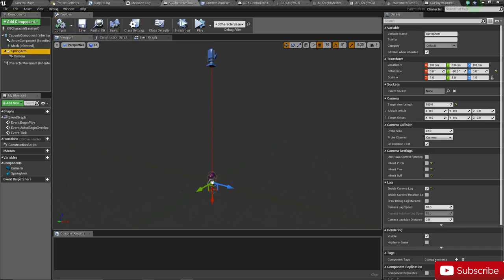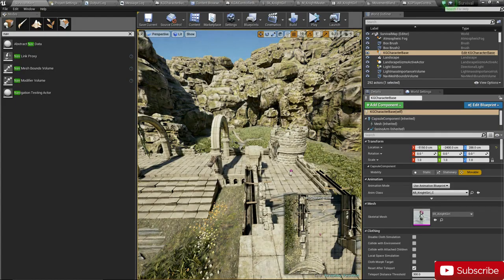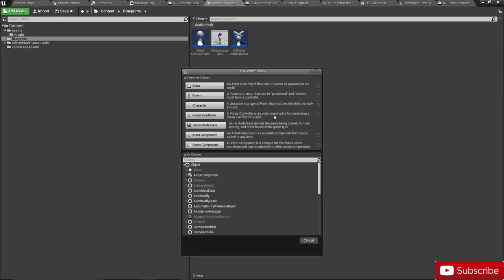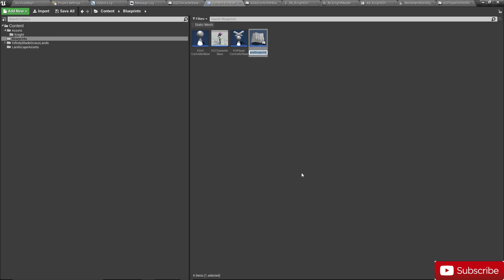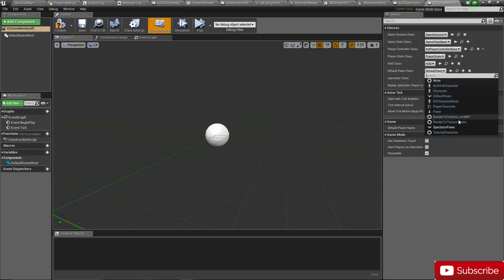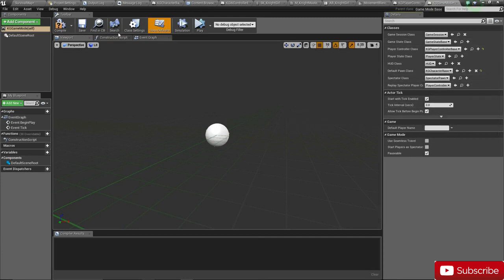And then finally, what I need to do is actually test what I've done. So to do that, I'm going to need to go ahead and create a base game mode that sets the player controller. So to do that, I just right-click, New Blueprint, Game Mode Base, and this is just going to be called KG Game Mode. And the KG Game Mode is going to say the default player controller class is KG Player Controller, default pawn class is the KG Character Base, everything else can stay as it is for the time being.